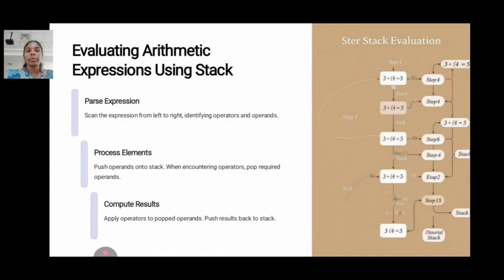Evaluating arithmetic expressions using a stack. Parse expression: scan the expression from left to right. Identify operators and operands. Process elements: push operands onto the stack. When encountering operators, pop the required operands. Compute results: apply the operator to the popped operands. Push the result back onto the stack.